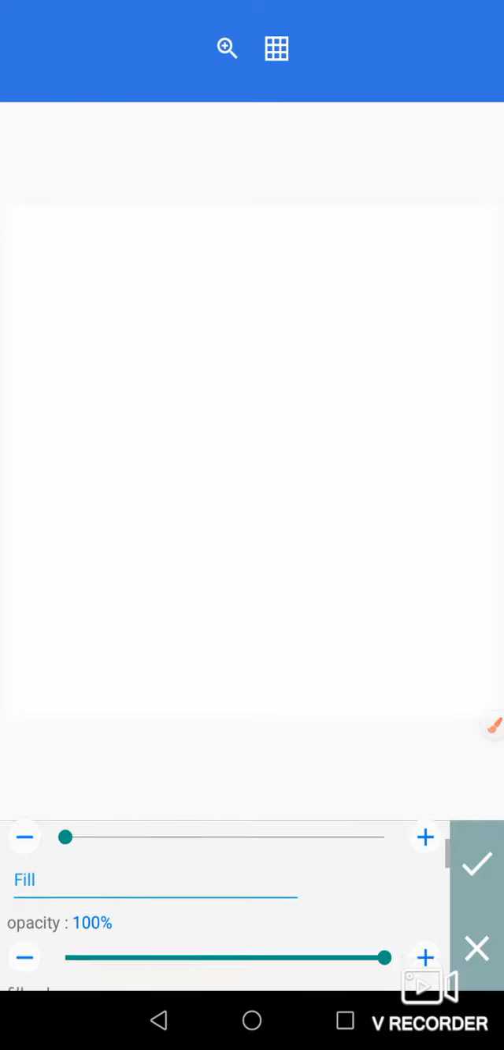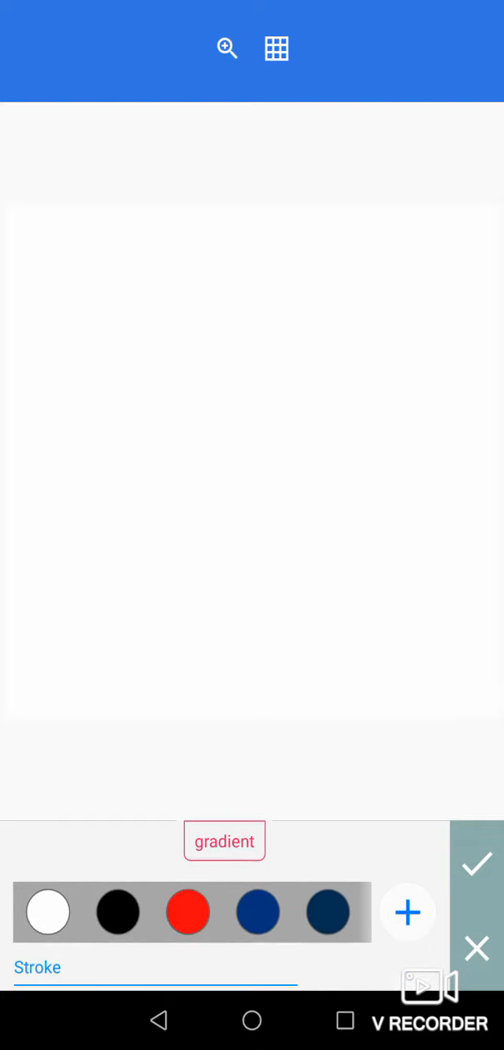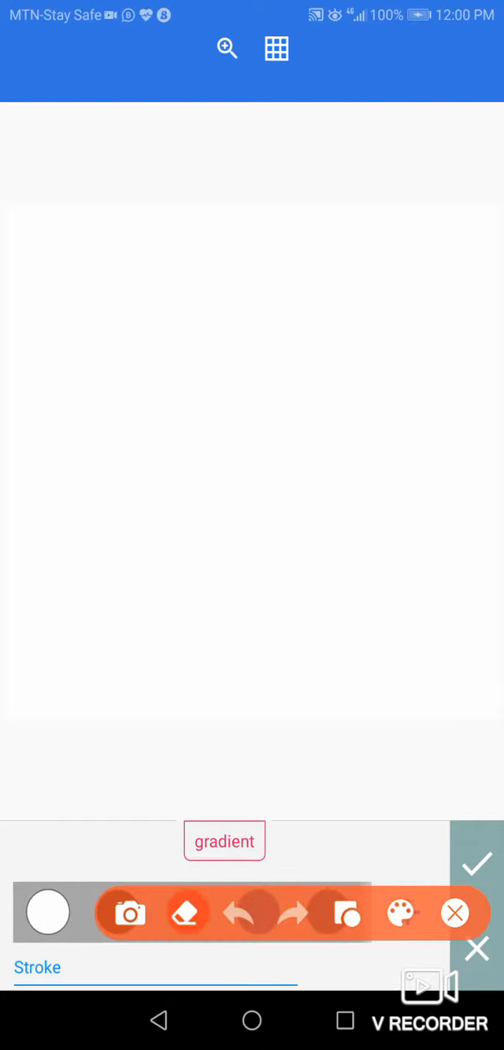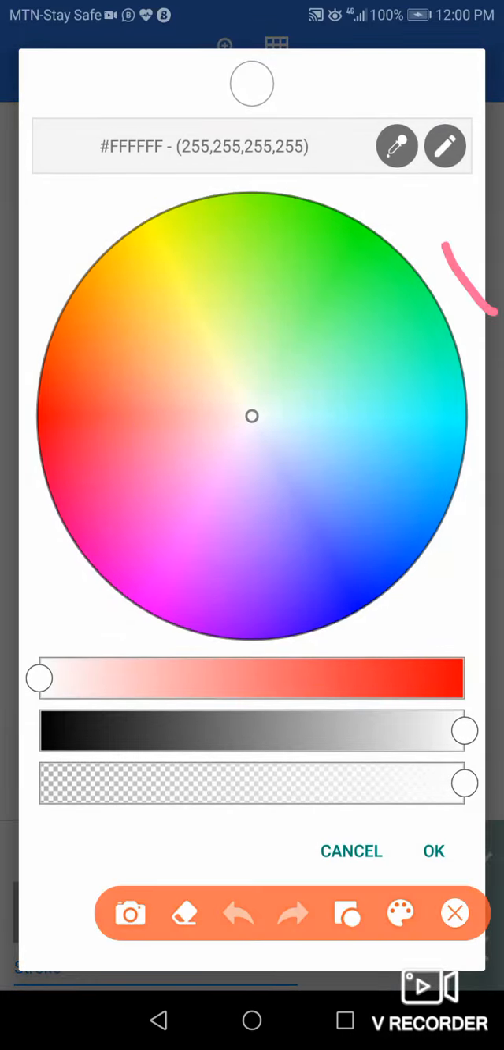Okay. You scroll up because we want to change the color. So when you scroll up to the color, click on your plus icon again and click on this plus icon right here. So when you click on this plus icon right here, click on this eyedrop color, this color eyedrop here, this place.